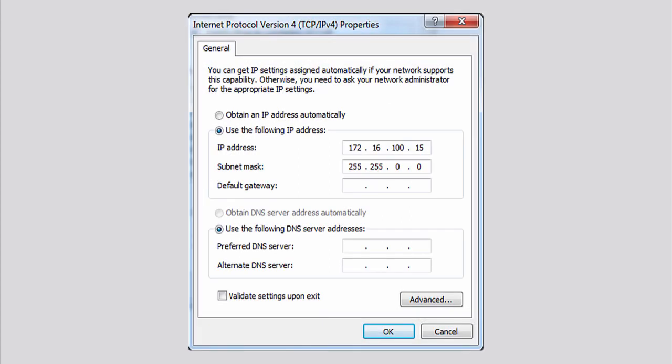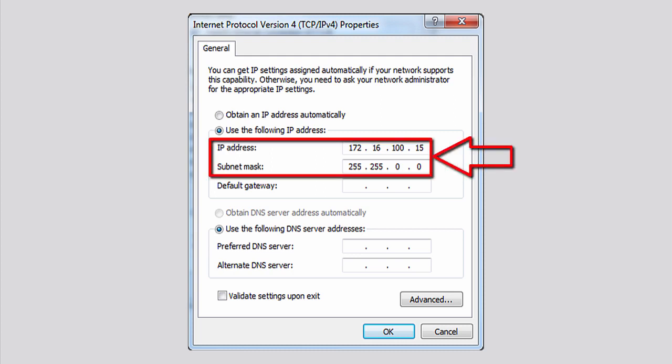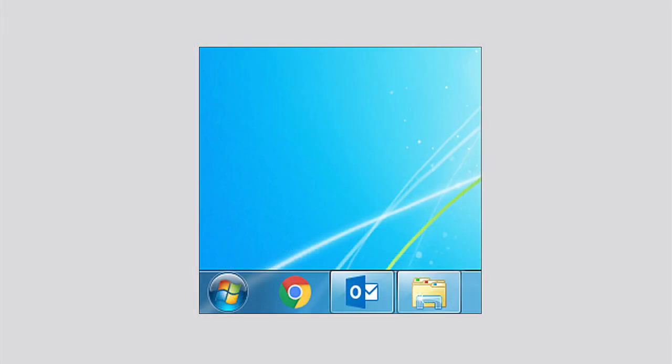When connecting to your controller, the IP address of your computer must match the structure of the IP address of your 505 and use the same subnet mask. However, be sure not to duplicate the IP address, as this will cause communication issues. The default IP address of the 505 controllers is set to 172.16.100.15 with the subnet mask 255.255.0.0.